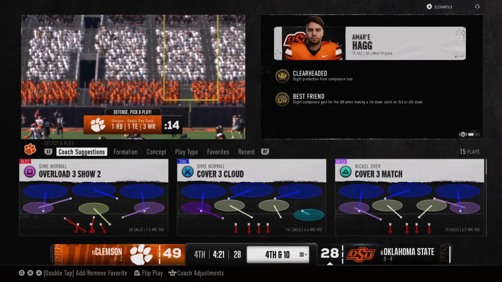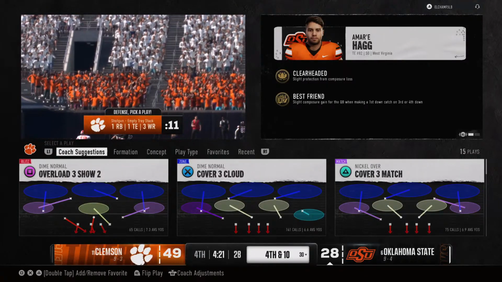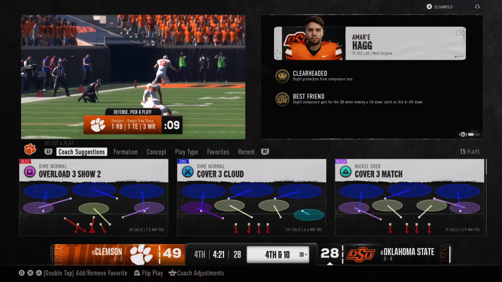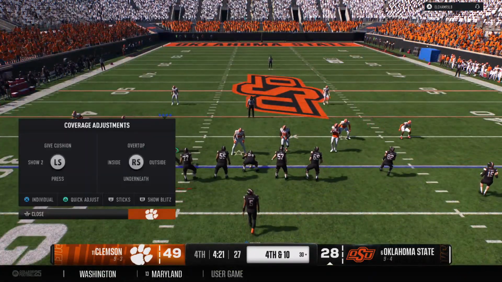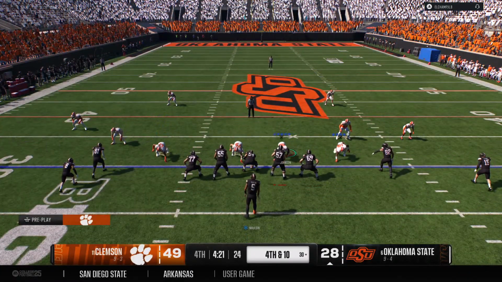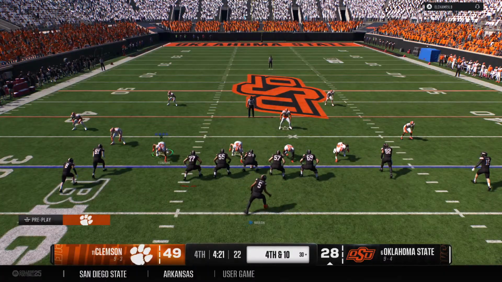Hey, it's a bit of a risk. With that clock looking the way it looks right now, I think you got to go for it here and hope to convert on 4th and long. So down by multiple possessions here. The offense will try to convert here on 4th down.